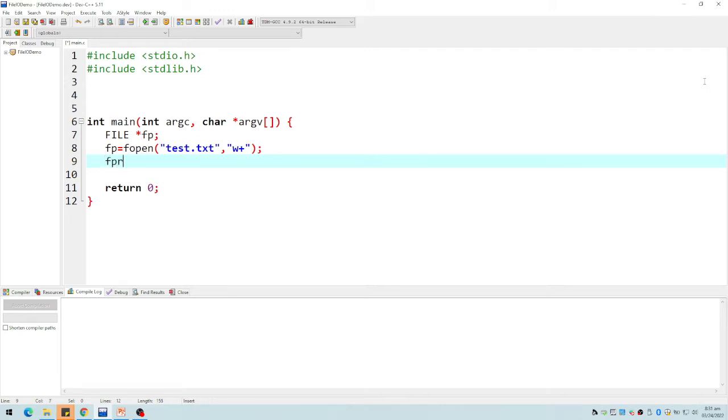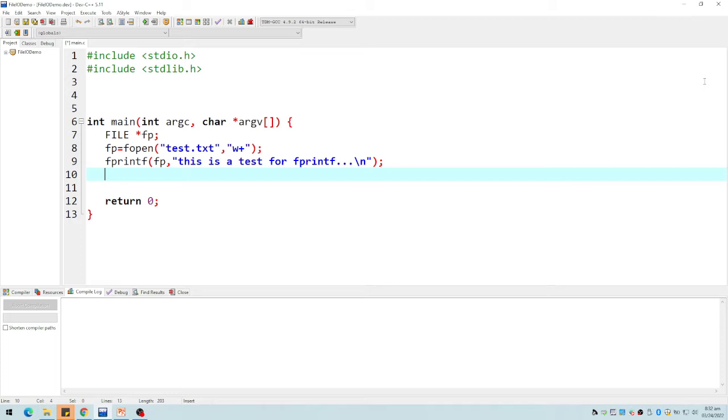So we have fprintf, that's one method. So we have fp, then we have our string here. "This is a test for fprintf." Then we have \n. What this will do is write this string into this file. So this is our file folder, if you still remember our syntax.